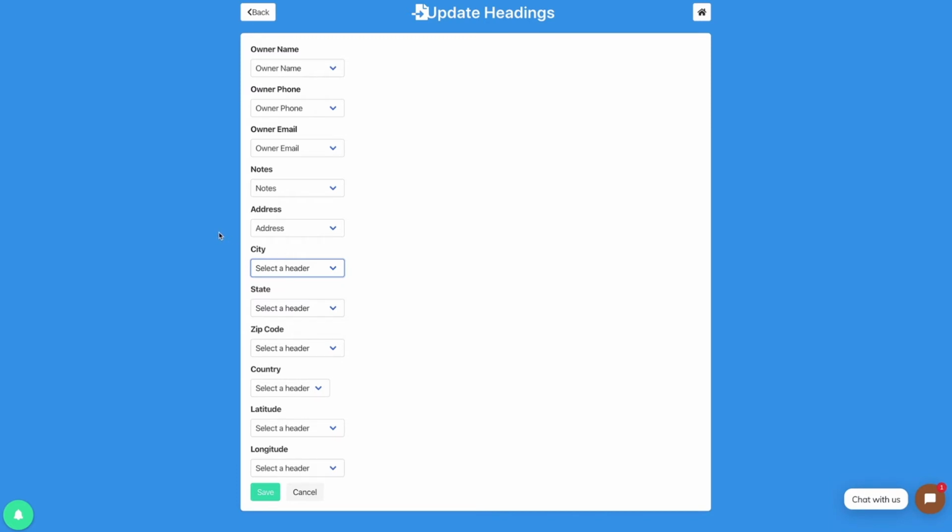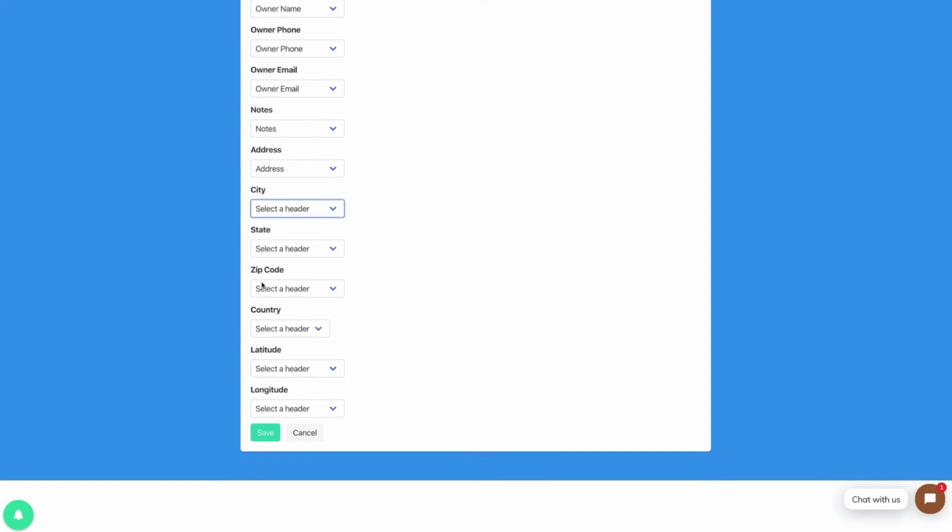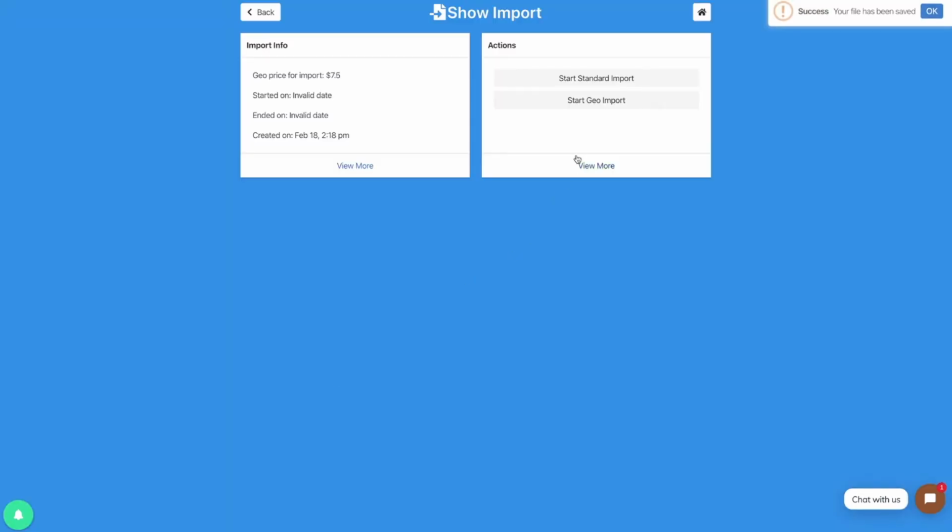But if you don't have a formatted address completely, you can add the address, city, state, and zip and country, and it will format it the way it should be. And you can also add the latitude and longitude, which is right there. Save.